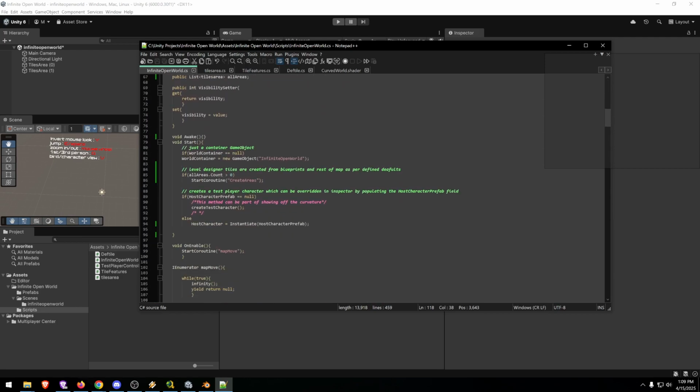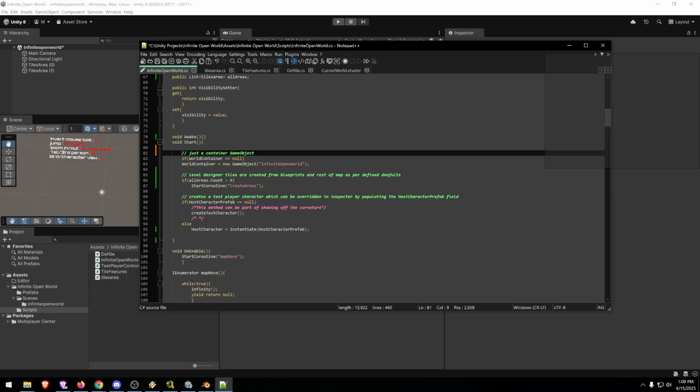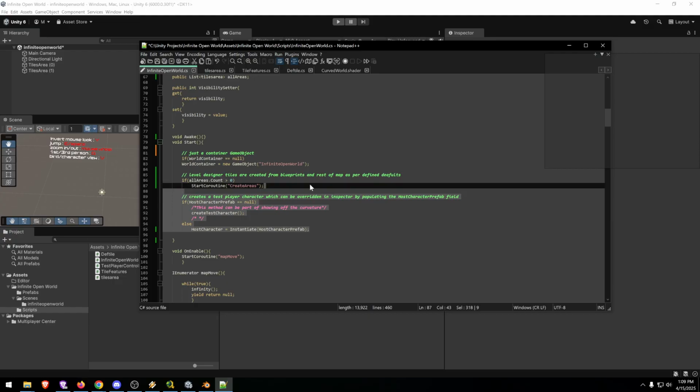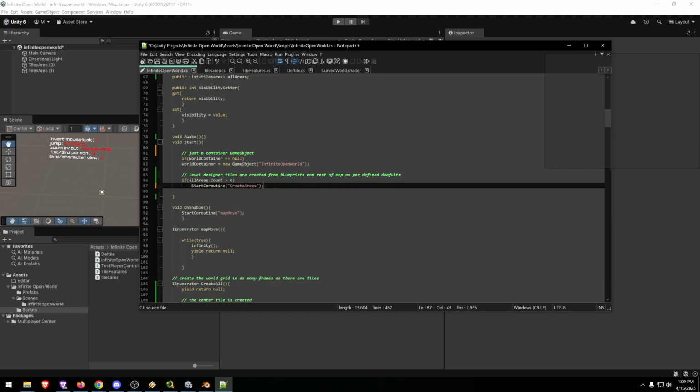So in the start, we actually like this very much. Except since we're waiting here, the test character will fall through every time. I guess we have to put this there at the end as well. Good.